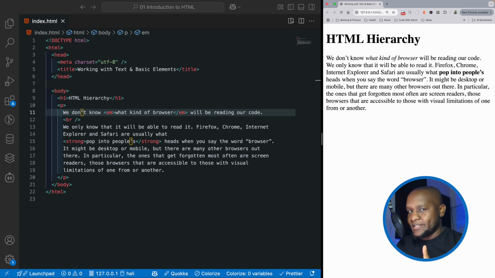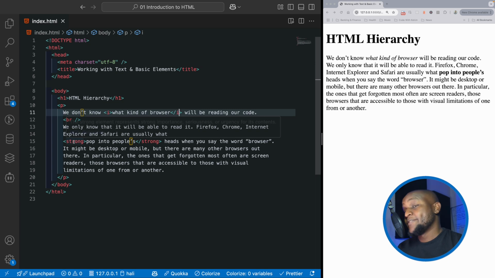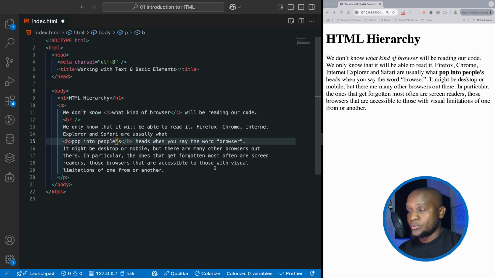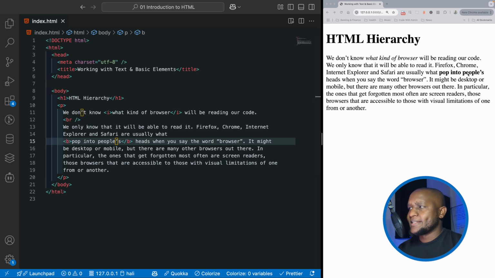But let us stop for a minute. There are other tags that can do the same things that these two tags do. For example, instead of using emphasis, I can say italicize. And we can get the same effect in the browser. And instead of using the strong tag, we can just use the bold tag. And we get the same effect in the browser. So what is the difference between these two types of tags?